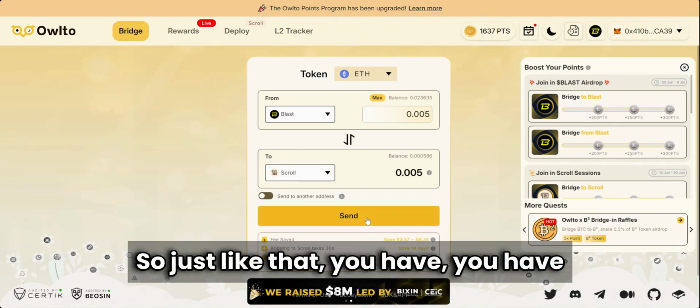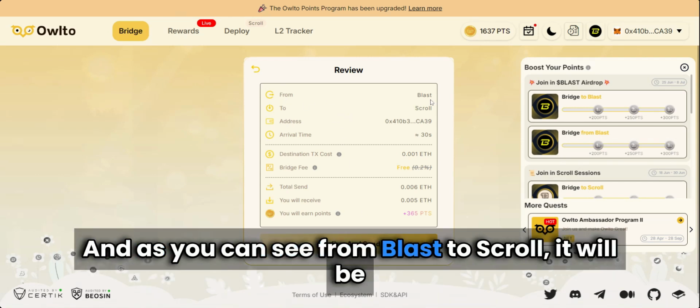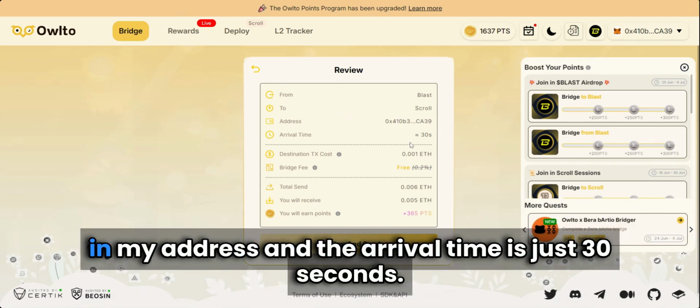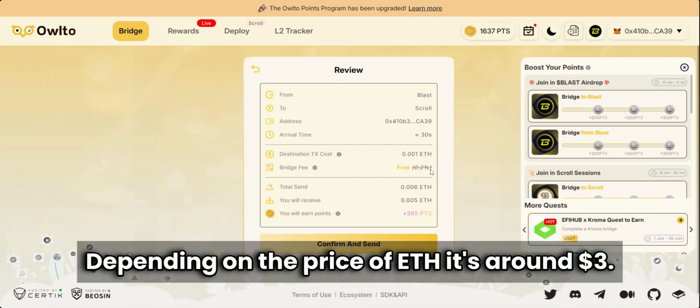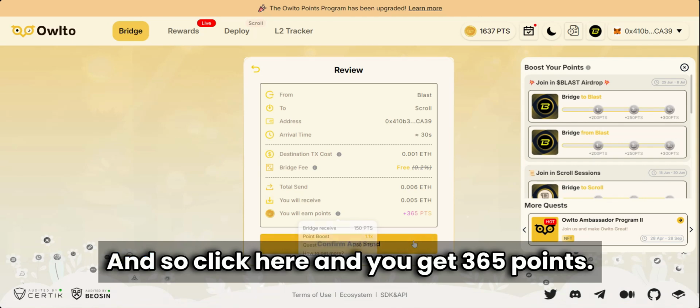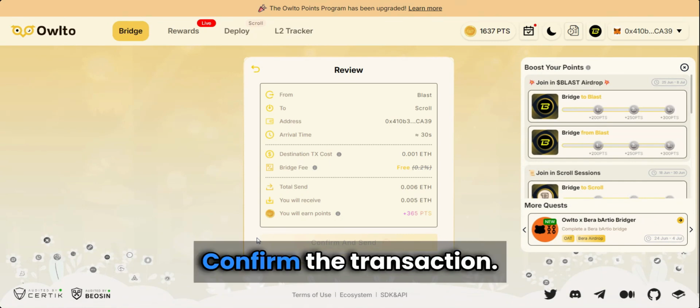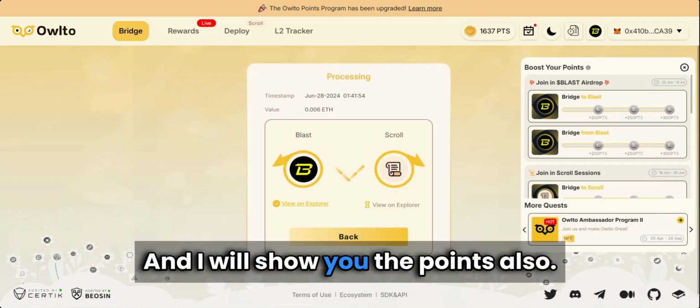So just like that, you have the transaction, you have to click on send, and as you can see, from Blast to Scroll it will be in my address, and the arrival time is just 30 seconds. Destination cost is 0.001 ETH, depending on the price of ETH, it's around $3. Fee is free for now, and so click here and you get 365 points. Just click here, confirm the transaction, it will be transferred within a few seconds to Scroll, and I will show you the points also.